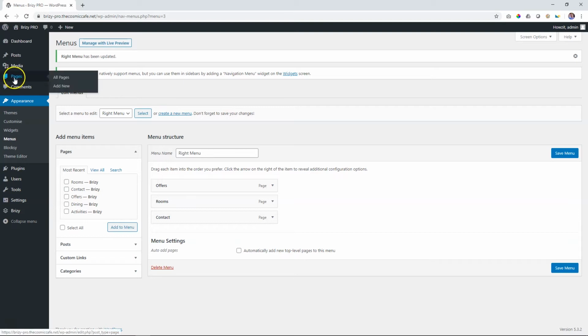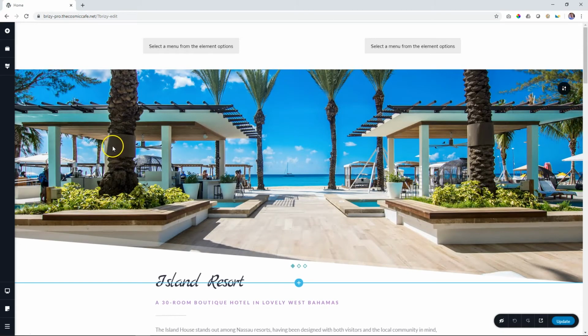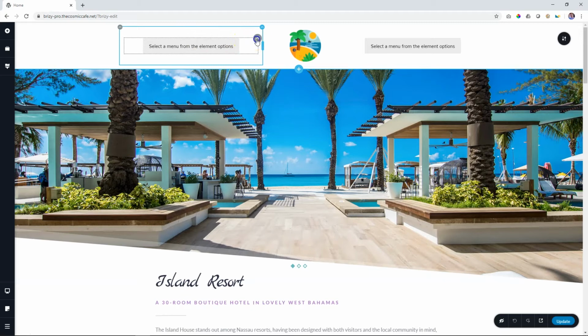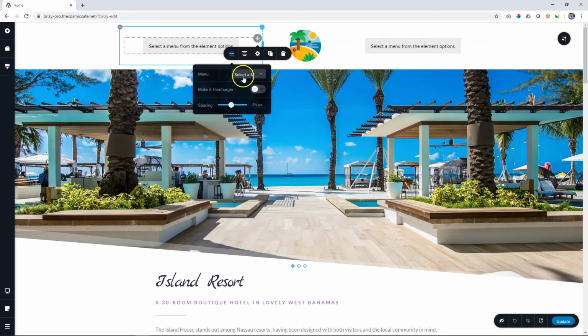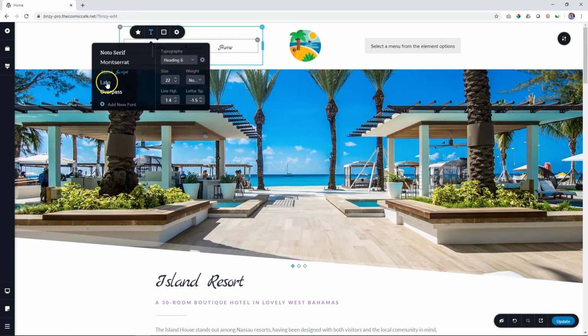Now we go back to our pages, all pages, and select our home page. We can hover over home and select the quick link edit with Brizy. Go to your first menu on the left, and select from the drop-down left menu. Let's style this one. This is something I would highly recommend you do before you go to the other one. Click on it, go to T for typography.